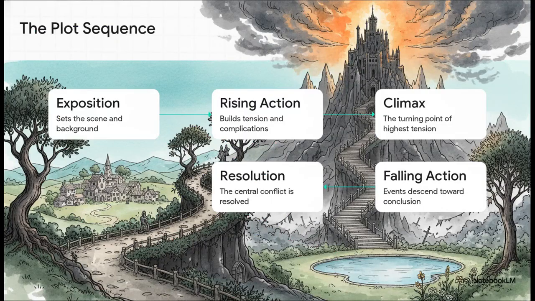And here is the path that protagonist has to walk. We call it the plot sequence. We kick things off with the exposition, just setting the scene. Then, the tension starts building up through the rising action, taking us all the way to the climax. That's the ultimate highest tension turning point. After that massive peak, things cool down through the falling action, and we finally land at the resolution where the whole central conflict is wrapped up.